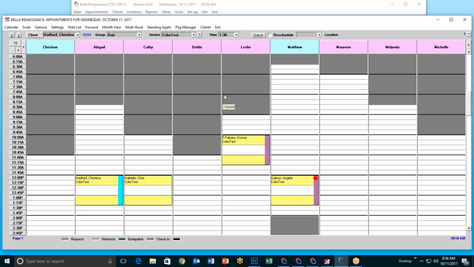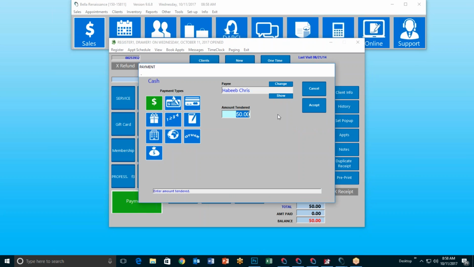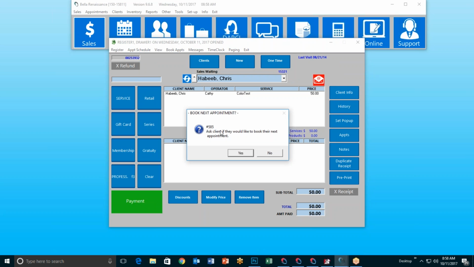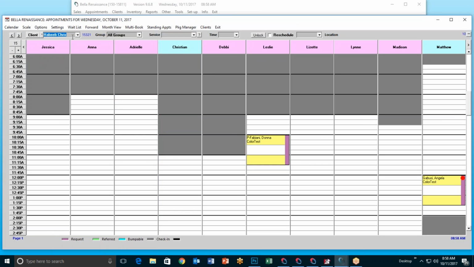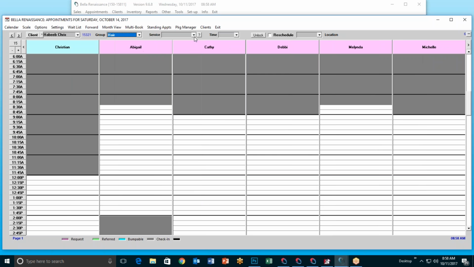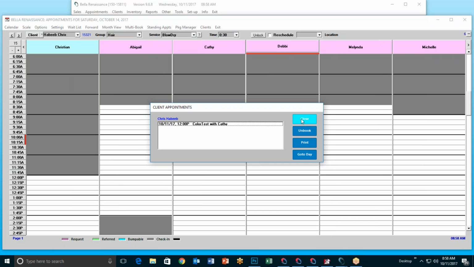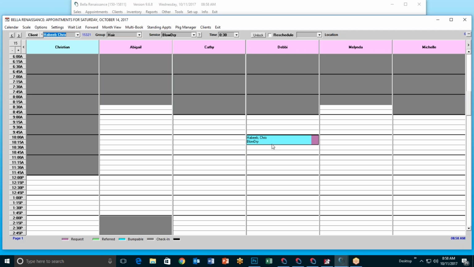When you book an appointment for somebody who has a transaction on the same day, for instance, when I process somebody out, like Chris here, and I go to payment, and let's just do cash here, it's going to ask me if they would like to book their next appointment. If I say yes, their name is already here. I could go to another day, and I can book a new appointment for them. Let's just go with a blow dry, and I'll book that with Debbie. Okay, that's for today. But do you want to book this anyway? Yes. So this has been booked.